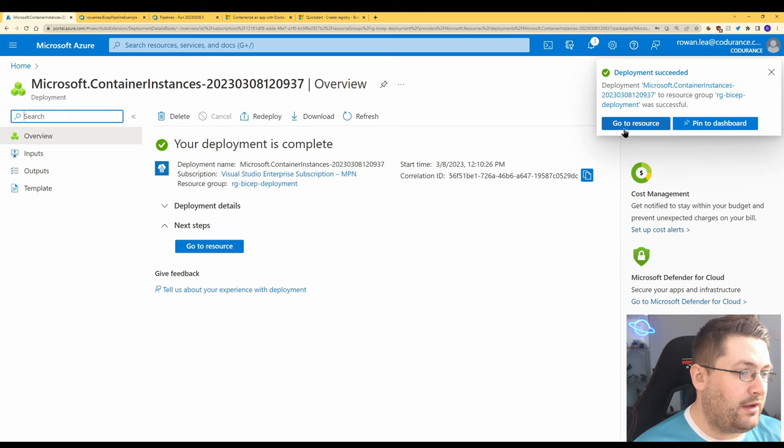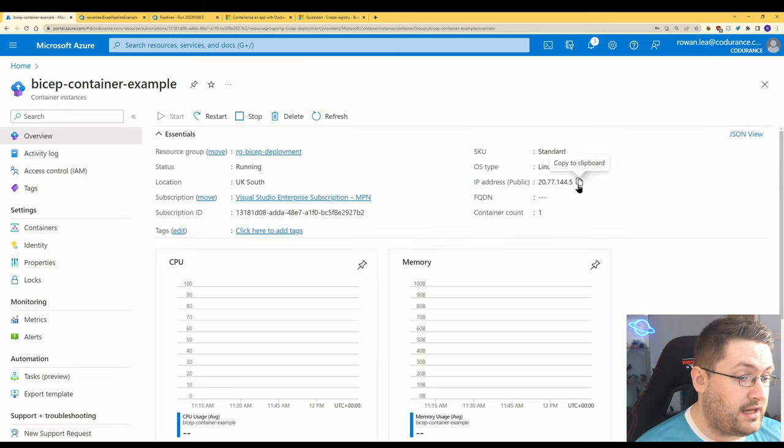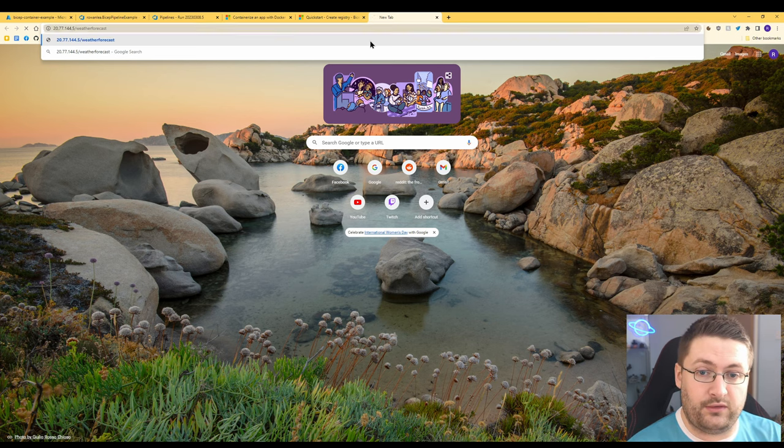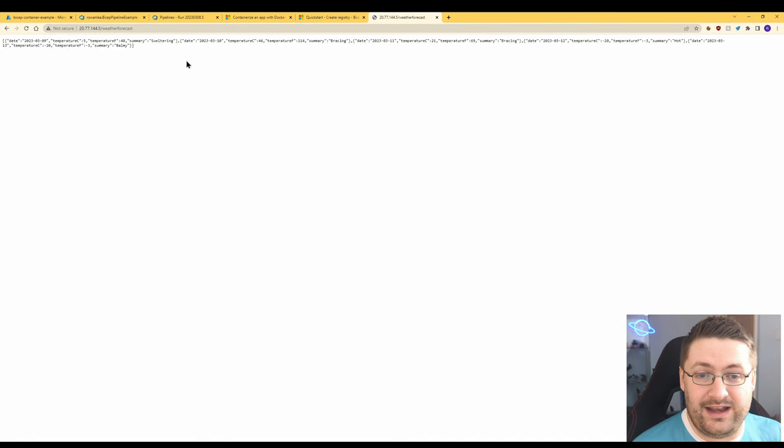And now it's deployed, we can go to our resource. We can go to the IP address and click on copy to clipboard. And in our browser at the top, we'll paste that in. And we'll do slash weather forecast. And there we go. Our container instance is now running.